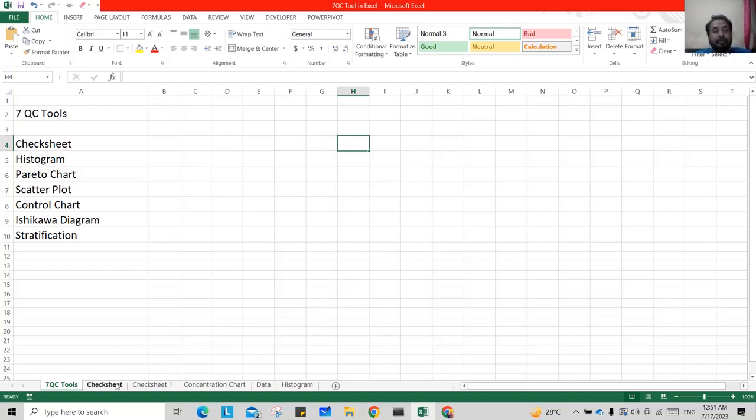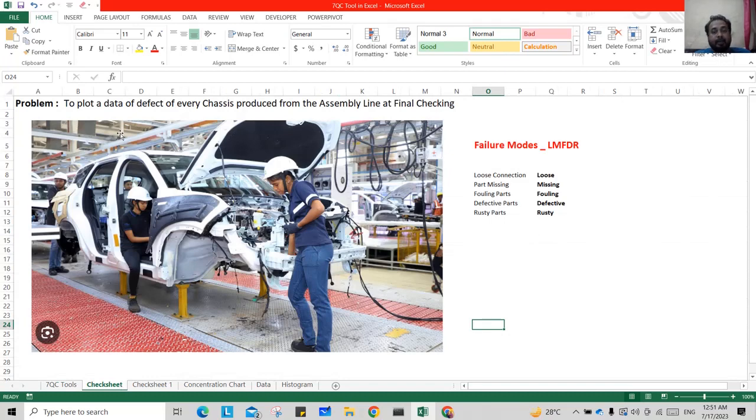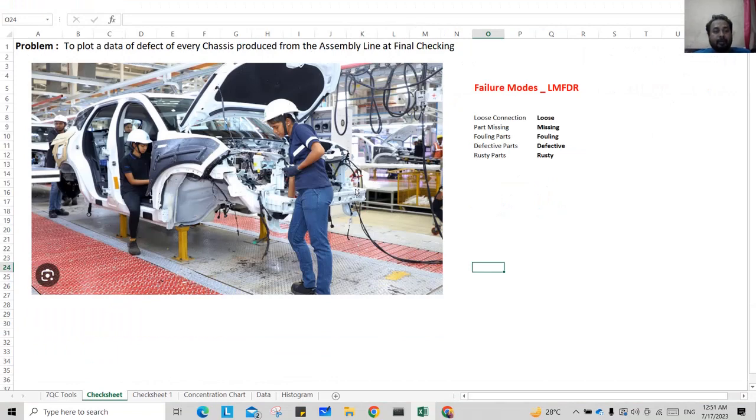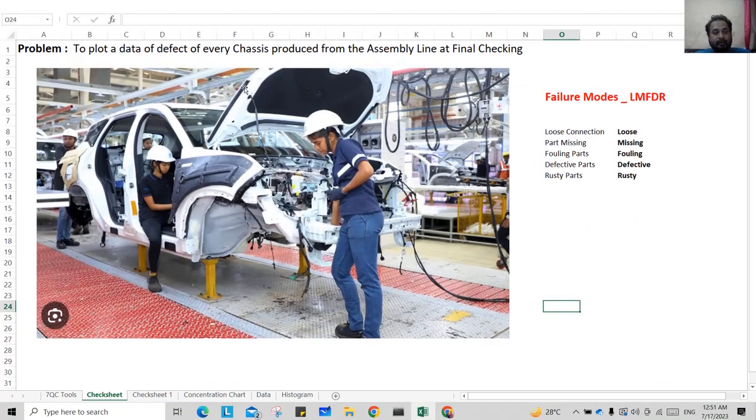First, we'll go to a problem. Say, if you can see my screen. This is my basic problem: to plot data of defects of every chassis produced from the assembly line at final checking. Types of defects are given. So we have to plot a basic check sheet wherein we will map types of defects per chassis we are producing from the assembly line at final checking.